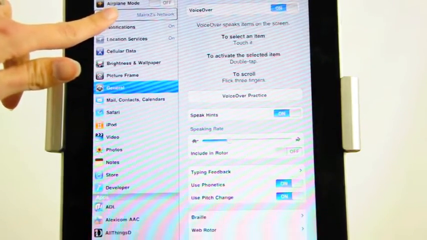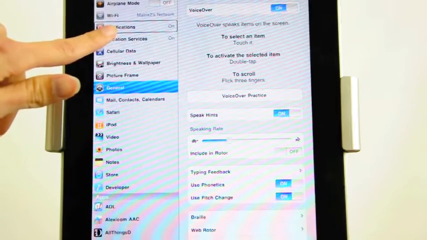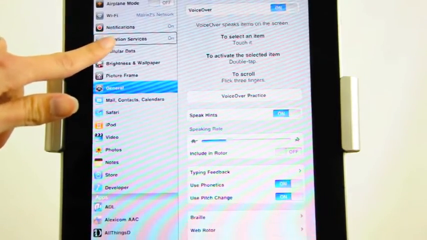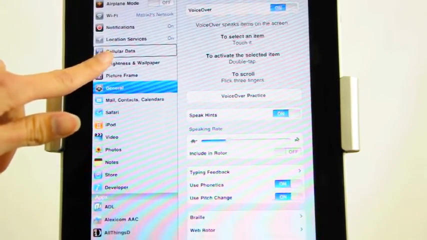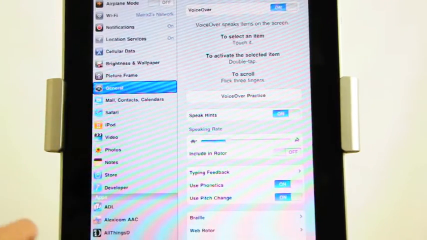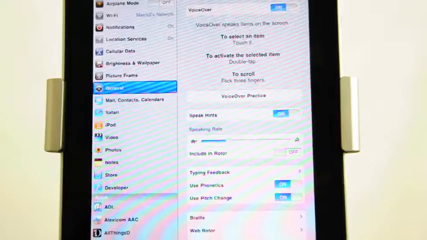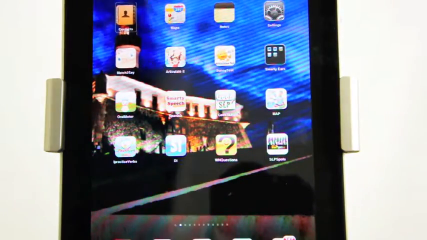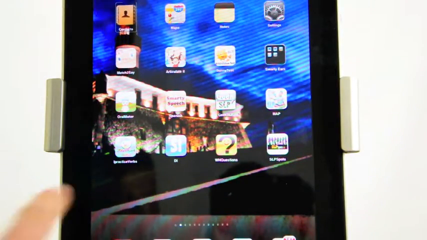"Wi-Fi. Matrix 2's network. Button. Notifications. On. Button. Location services. On. Button. Cellular data. Button. Brightness and wallpaper. Button selected. General. Button." Let's exit and try out some of the applications and see how that feature works.